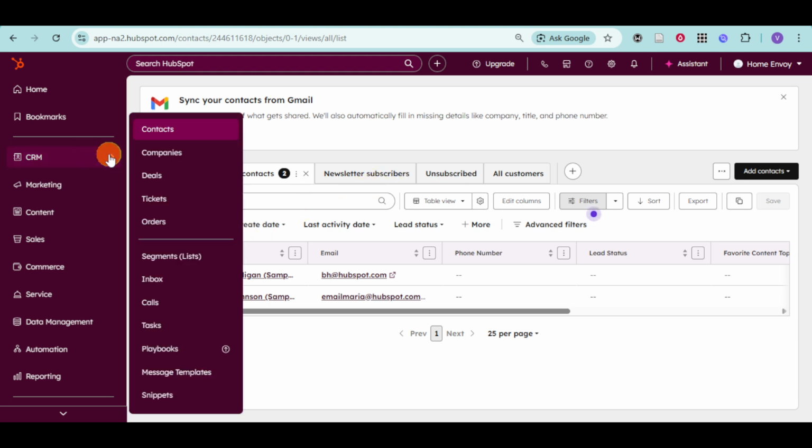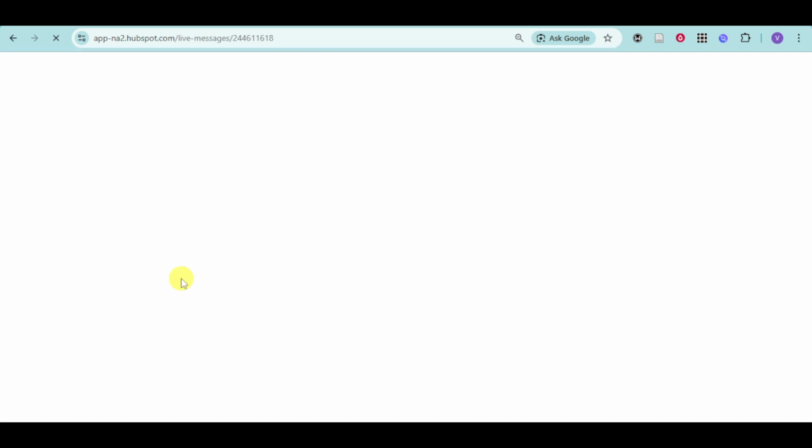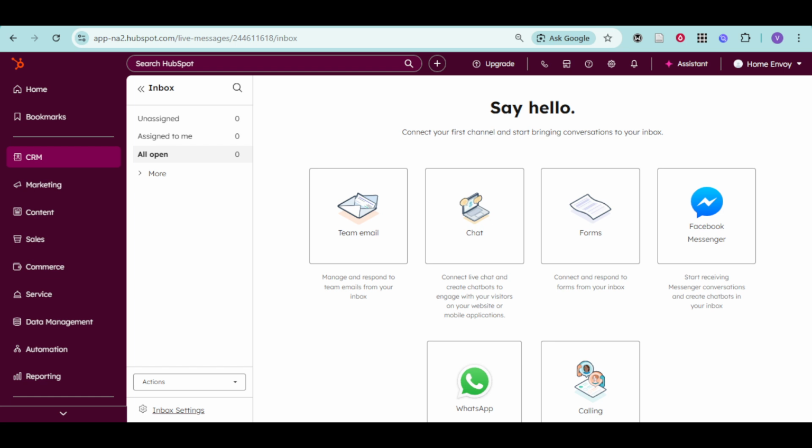When you hover again right here into your CRM, you can find your companies, deals and tickets. In this case, you can also access the inbox that can help build some more customer rapport altogether. In here, you can see all your inbox such as team email, chat, forms, Facebook Messenger, WhatsApp, and calling. It's all centralized into this place, so it's actually better for you and easier for you to track.